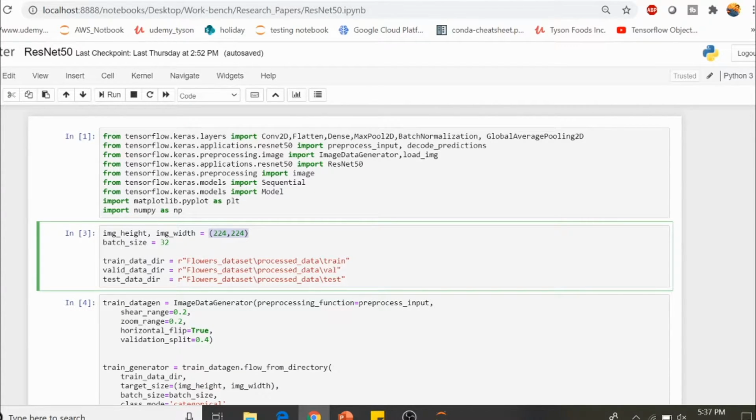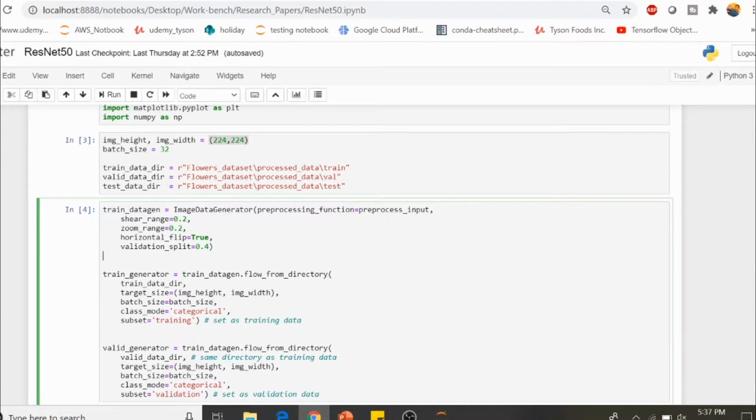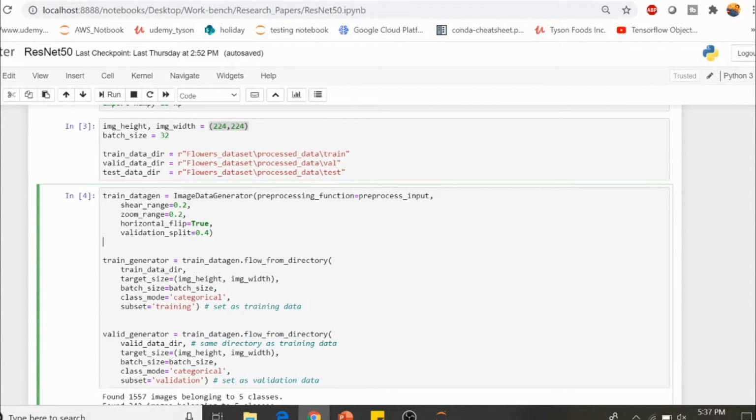Then you need to provide the batch size. I'm going to utilize the ImageDataGenerator. Here you can check out multiple augmentations of your images, like shear range, zoom range, horizontal flip, vertical flip, and all.